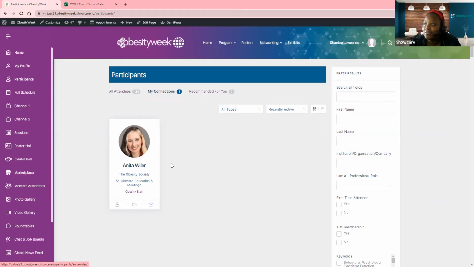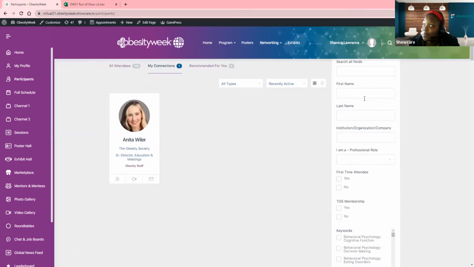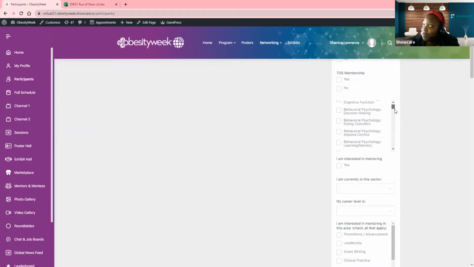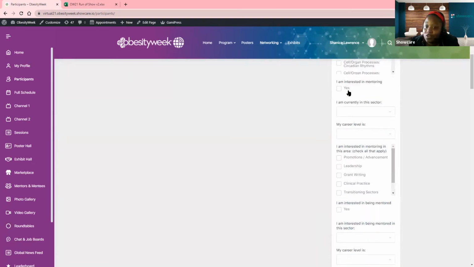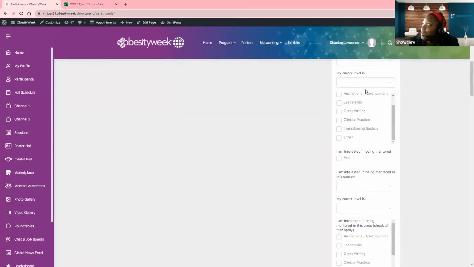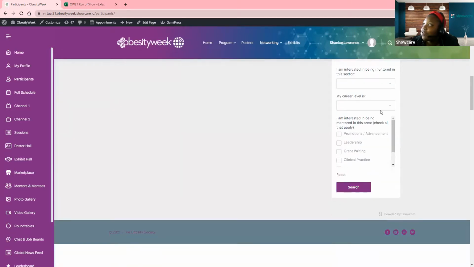You can easily find each other. You can also search for people using a lot of these search items here. So you can use keywords to find people. If you're interested in mentoring, you can add that as a selection. There's a place for career levels.